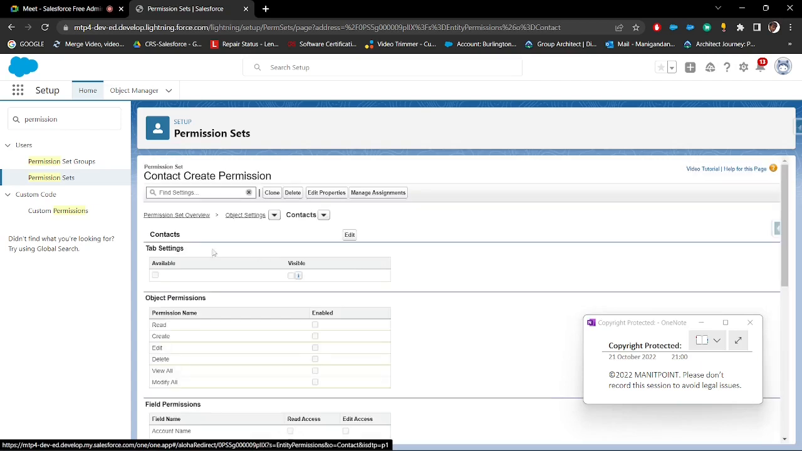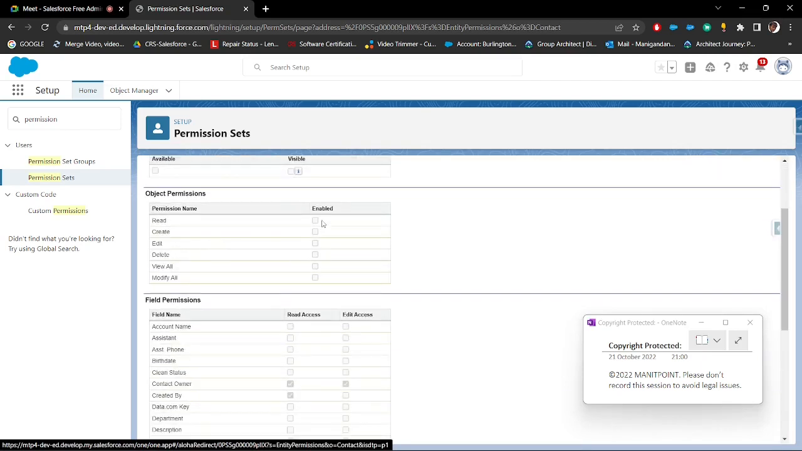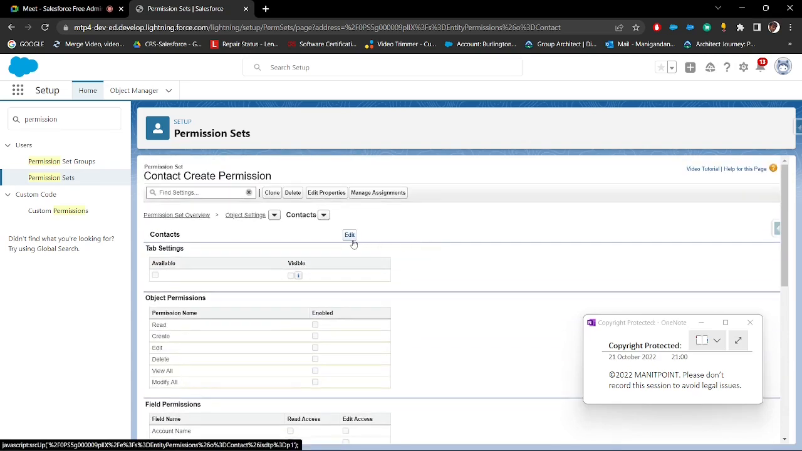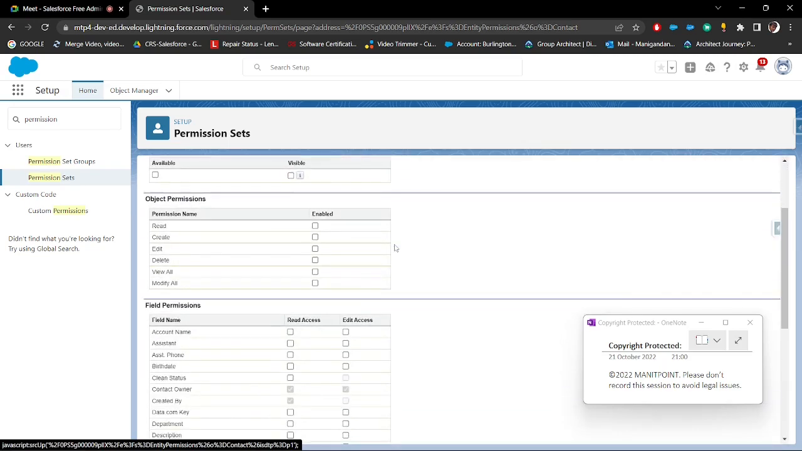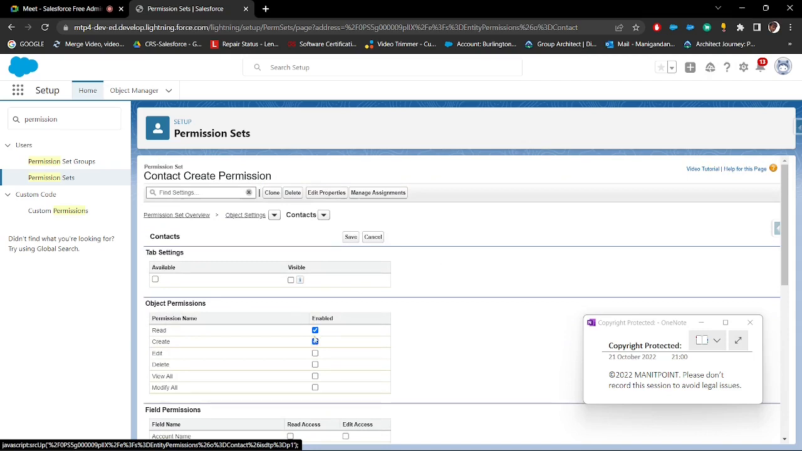For contacts, right now you can see there is no access. This is the basic access. What additional access you want to enable, you need to enable here. Click on edit. If you click on create, read will automatically come, because if you have permission to create records, obviously they should be visible to you. So the read permission will also be automatically allocated even if they didn't have read permission before.